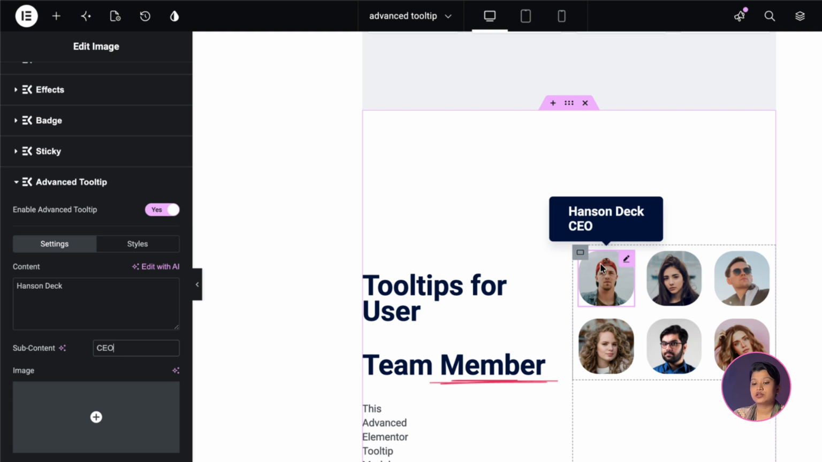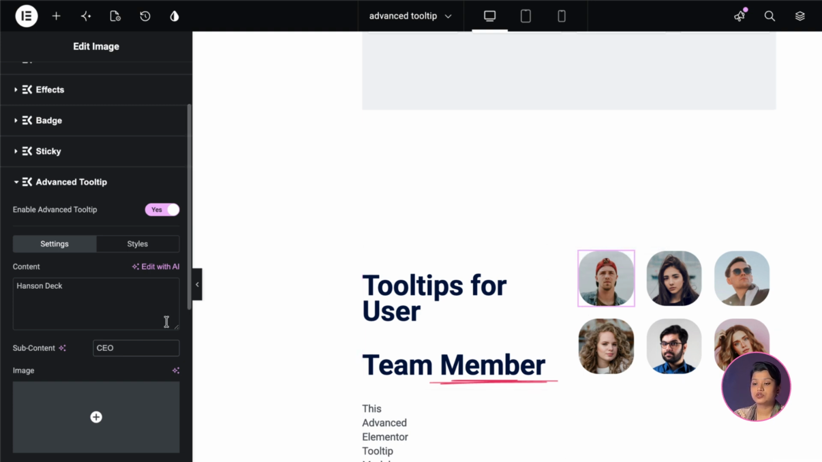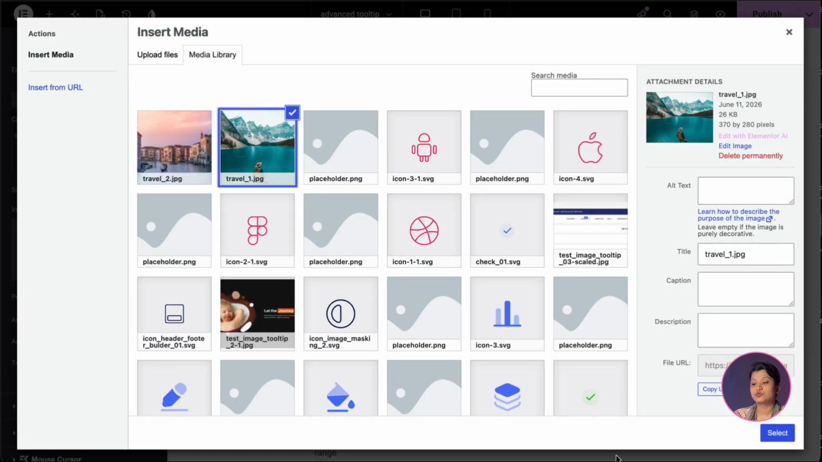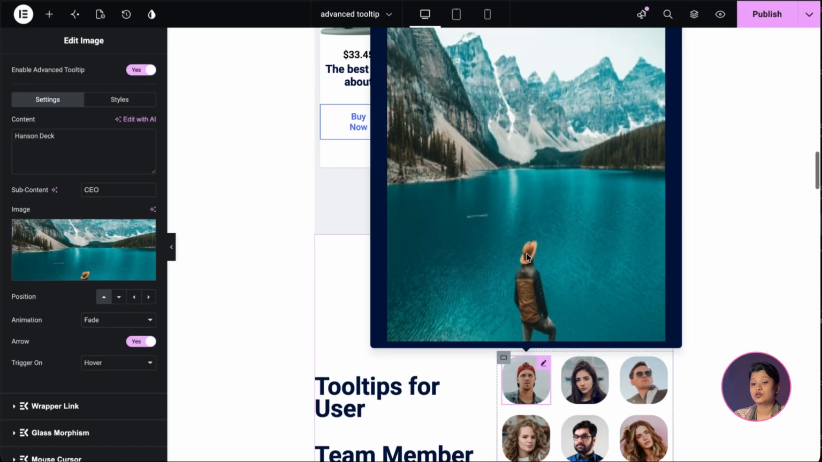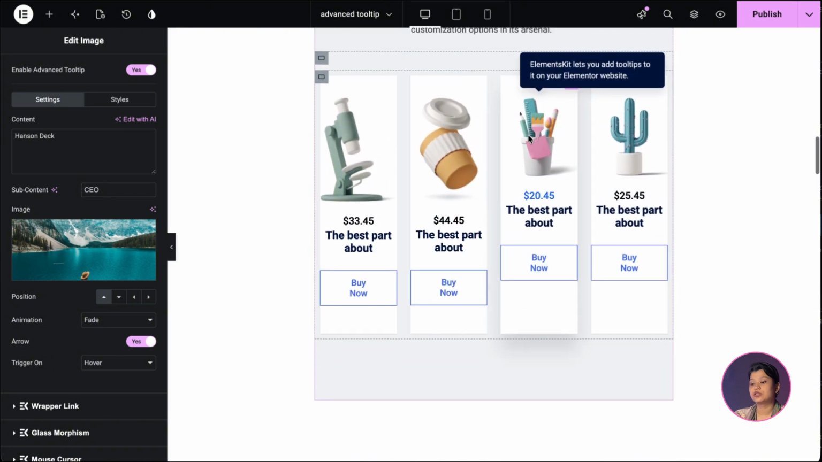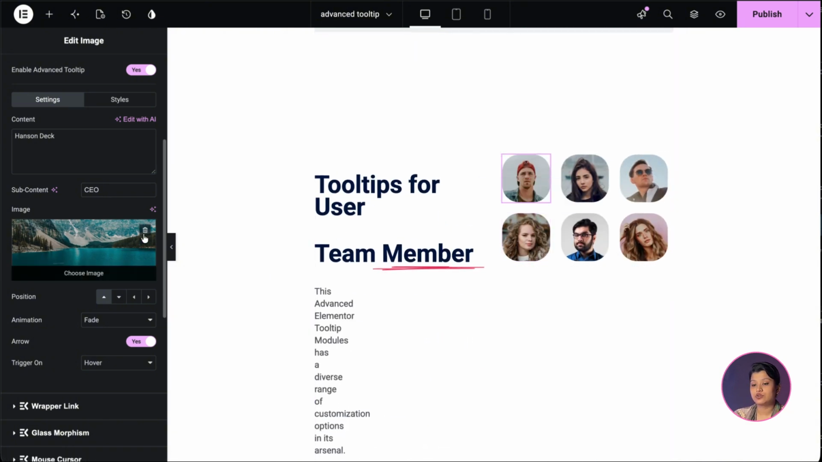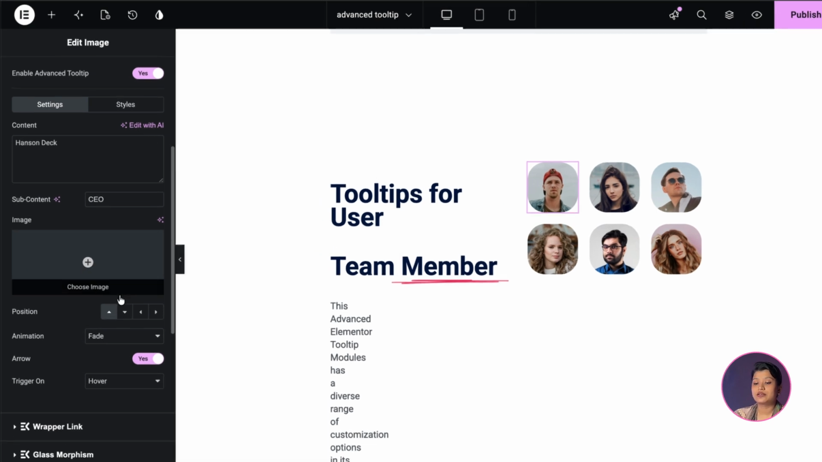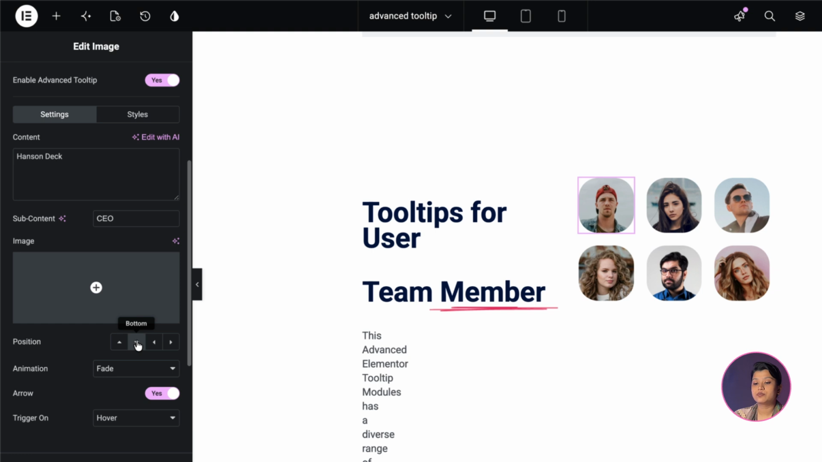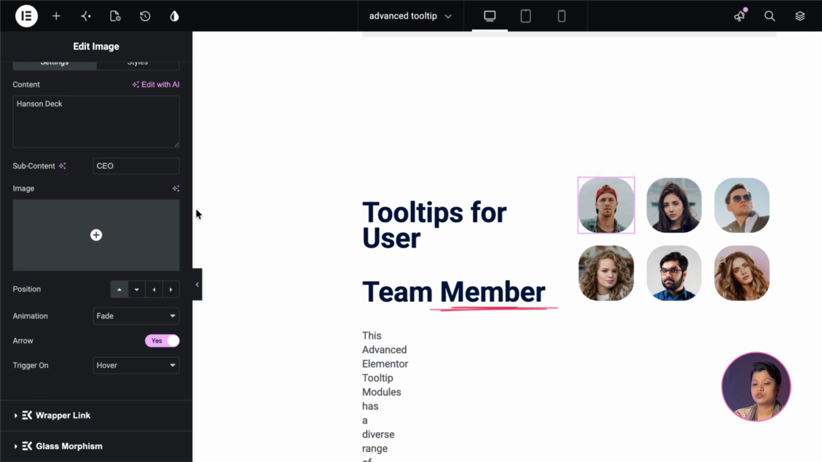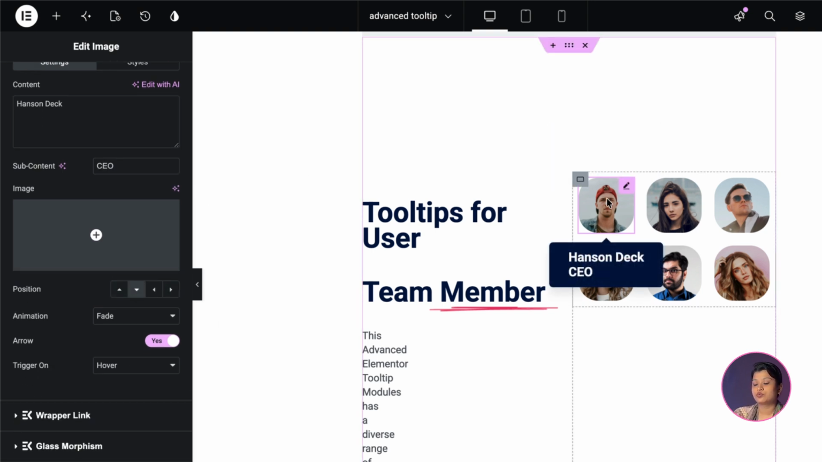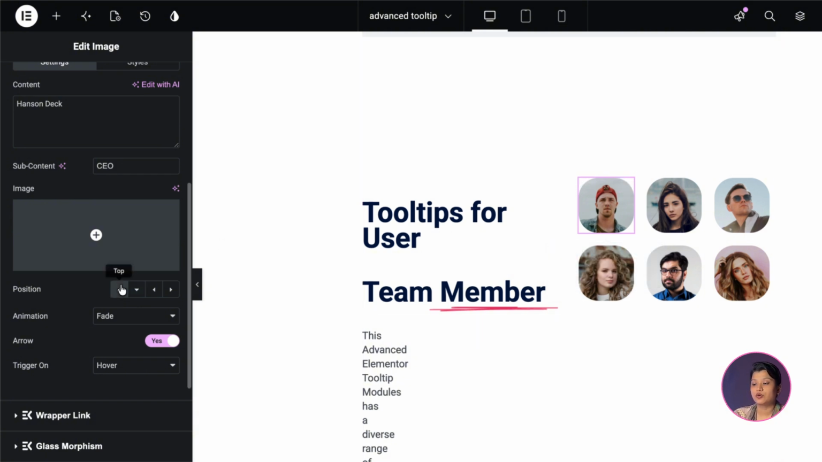Well, after that, you can choose images if you want any, and you have to choose them from your library. The picture is also shown here with the name of the person, but if you don't need it, you just have to delete this one. I don't need any picture with this, so I'm deleting it. Now the position: you can choose top, bottom, left and right. Any position you can choose. I'm showing you the bottom one. See, this is now showing at the bottom, but the top one looks okay.